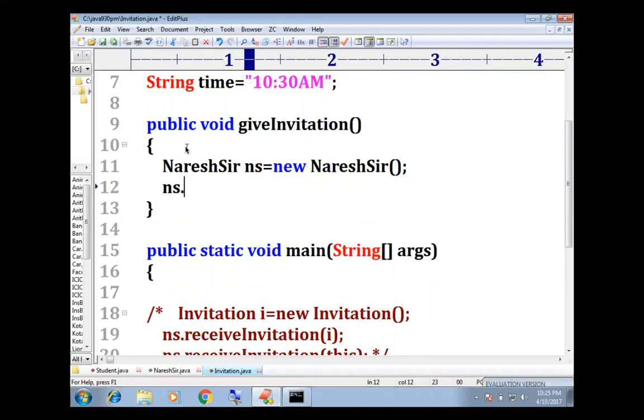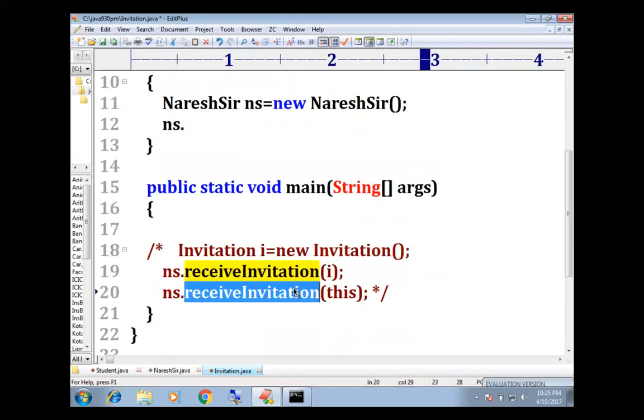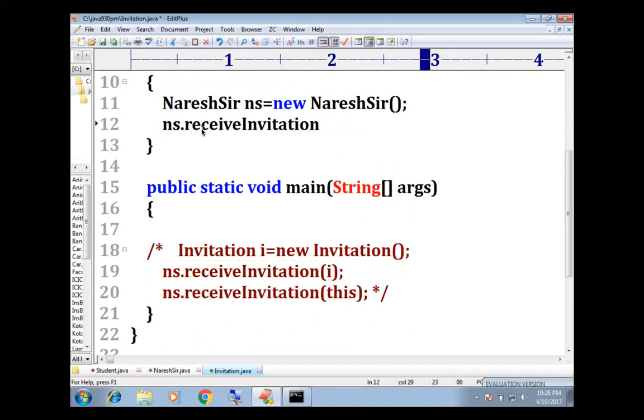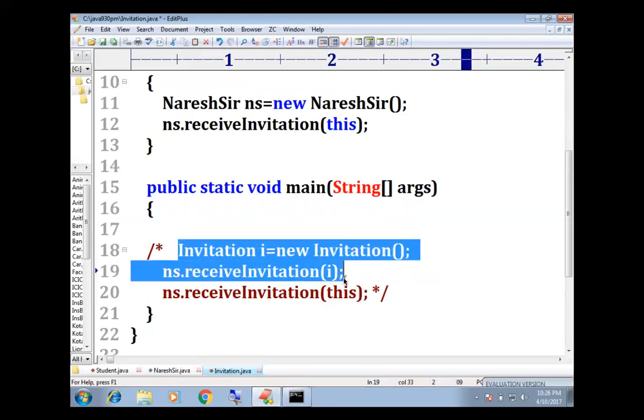There is a method called receiveNotification. For this receiveNotification method, I'm sending this as the input parameter. Earlier we created the object for the Invitation class separately. But the problem is that instead of using that separate object, we can use this. But this cannot be accessed inside the main method.